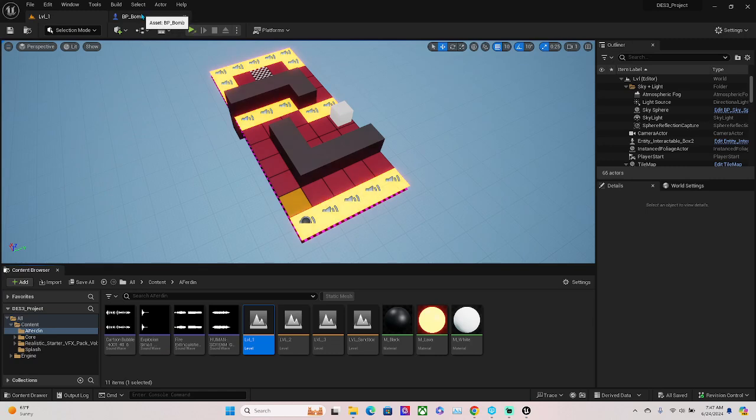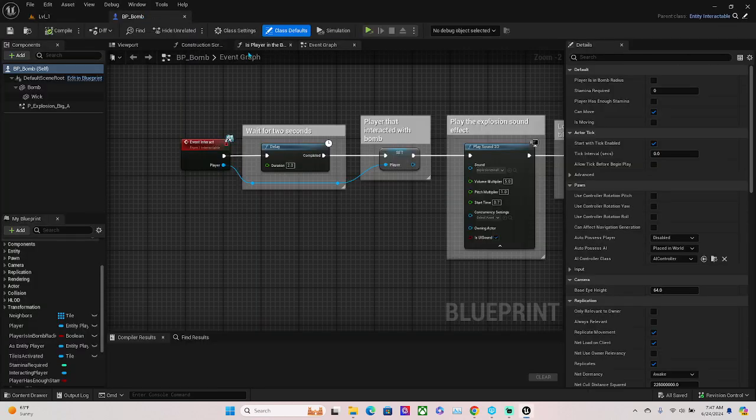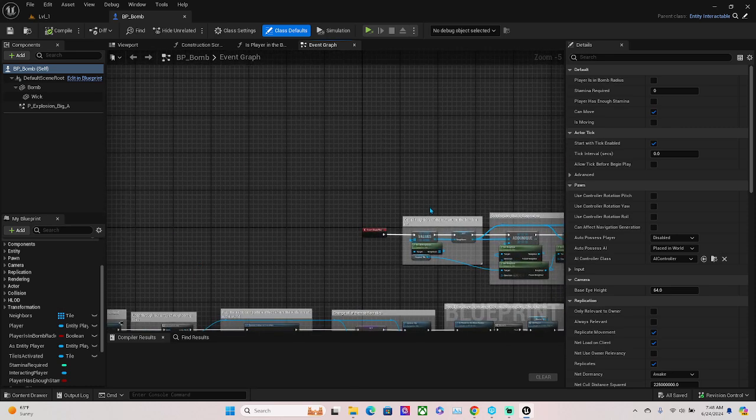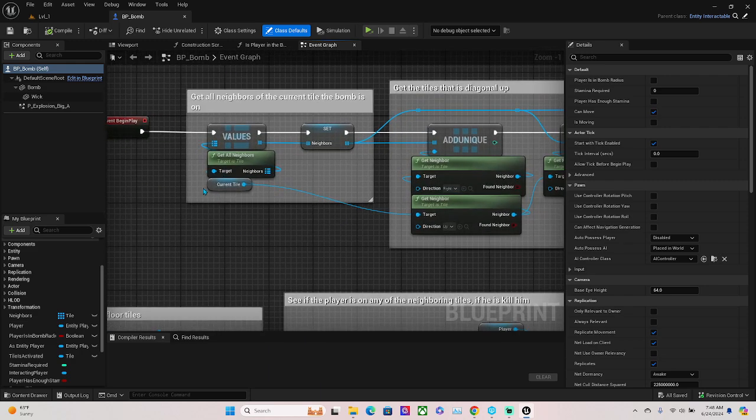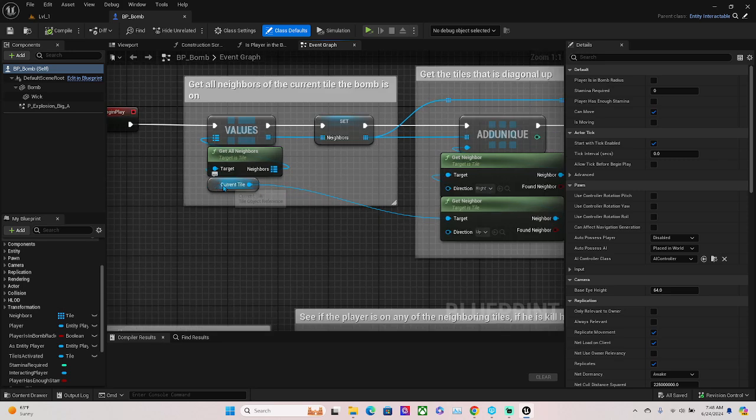So we'll go into the bomb interactive entity that I created for this. Starting off in the beginning, right as it's played, we will get the tile that the bomb is on. We will get all neighbors of that tile, get all of those values of that array, and set that into an array called neighbors.